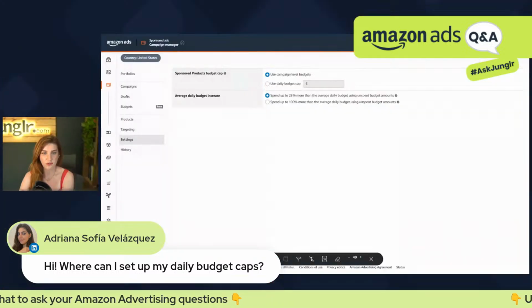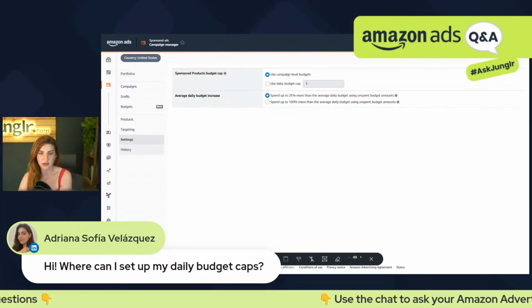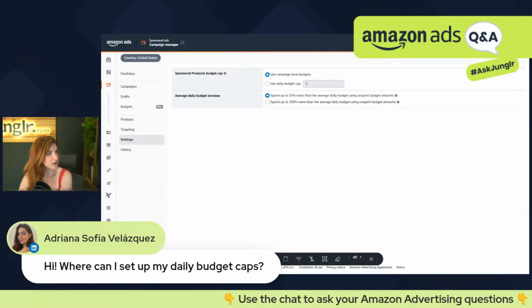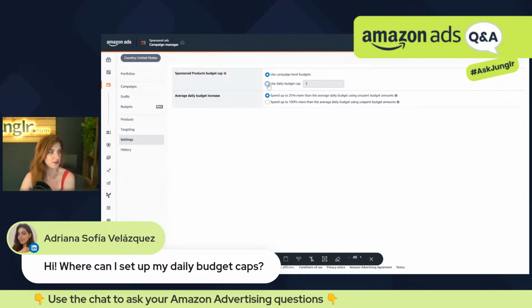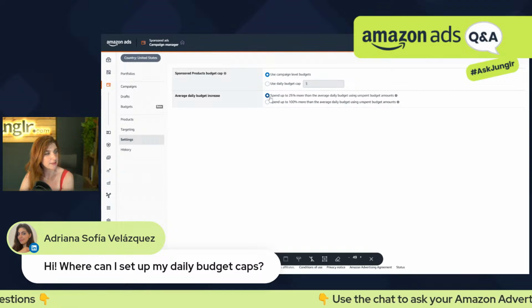All right, so if you go into your campaign manager, you'll see this option right here. If you go to settings, you can see use daily budget cap. If you select this option, then you could select a daily budget cap, and that's where you would set it. I would recommend saying spend up to 25% more than the average daily budget.